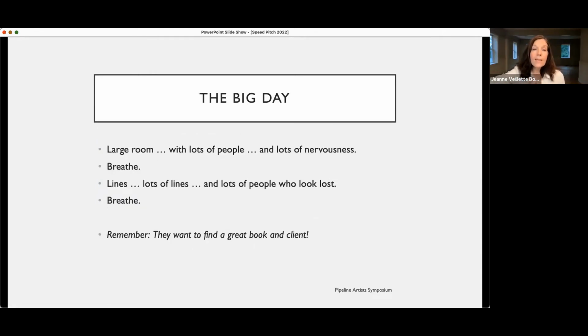So the big day is here, okay? It's a big room, usually some sort of ballroom or meeting room. There's lots of tables, lots of people, lots of nervous energy. So you have to just breathe. And there's going to be lines everywhere in front of each person. And everyone is going to look lost and terrified.